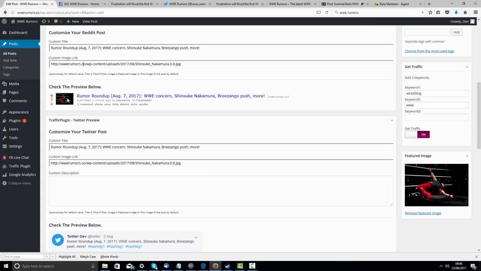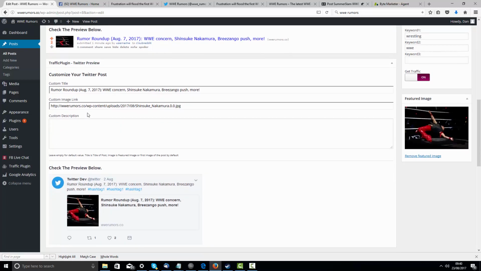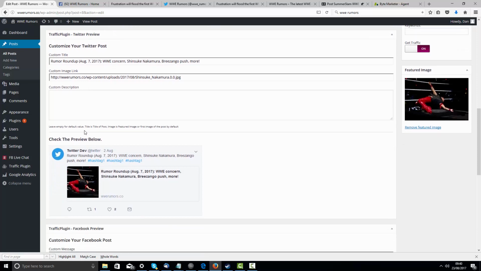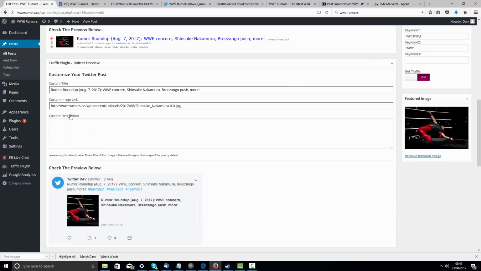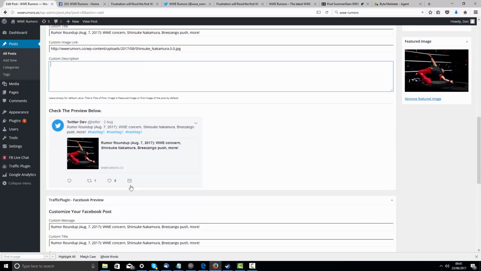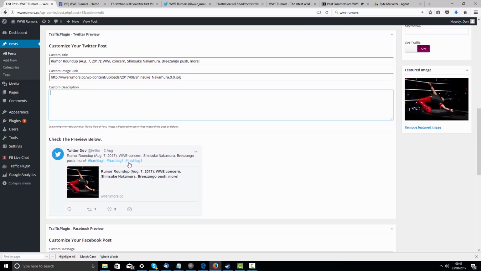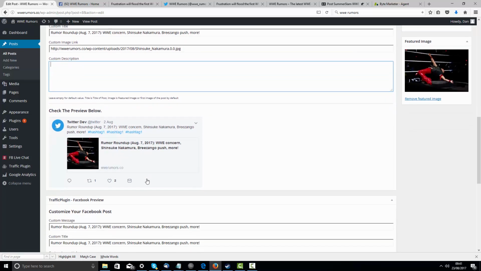You can put custom image, custom title, etc., etc. And then you can do the same with Twitter. So you can customize how your Twitter post is going to appear. So you can put your own custom image for the card, custom title, custom description, and yeah, that's basically how it works.